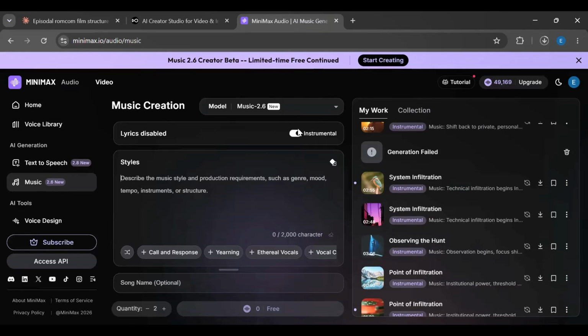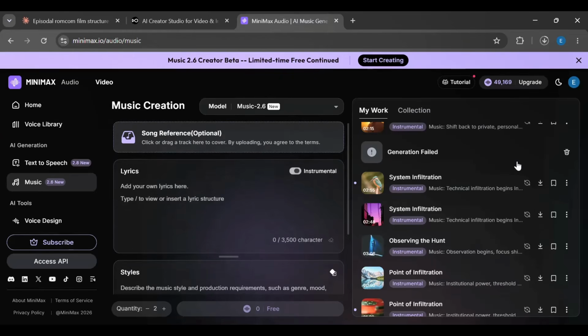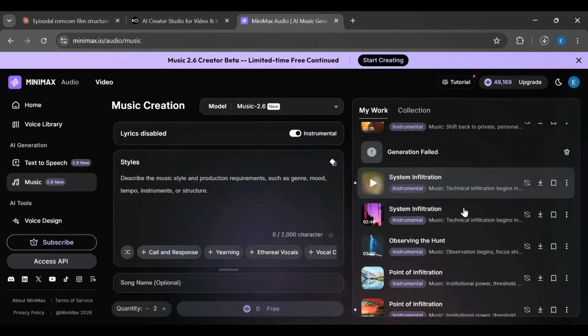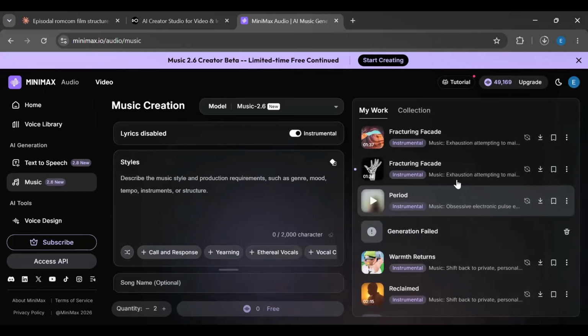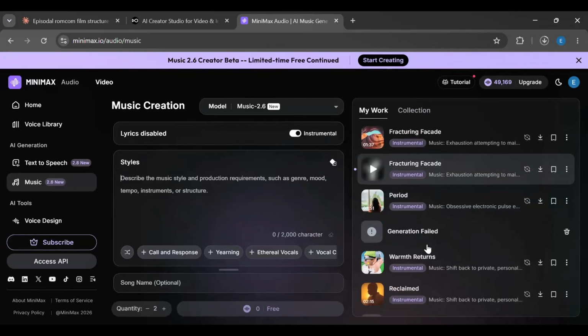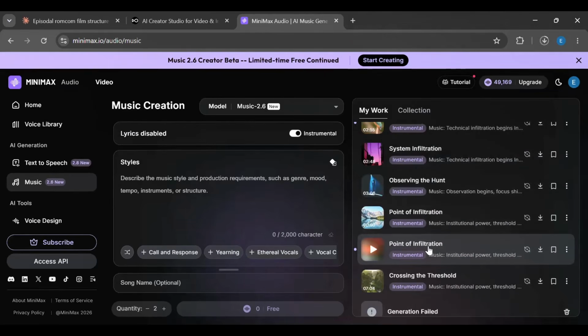All I did was switch from lyrics to instrumental. Then I just paste my prompts here and start my generation. You can see how I have generated tons of instrumentals here, and these are the instrumentals I used in my film. For generating them, I made sure I told Claude to generate the prompt per scene. So per scene, I'm using different instrumentals so that I can have a background feel for my film.